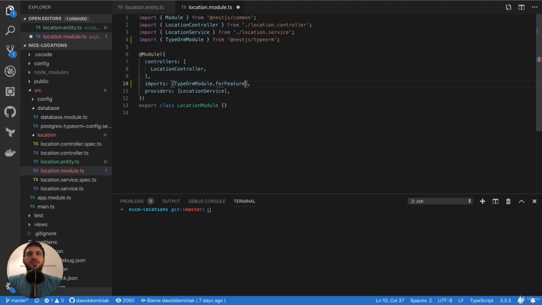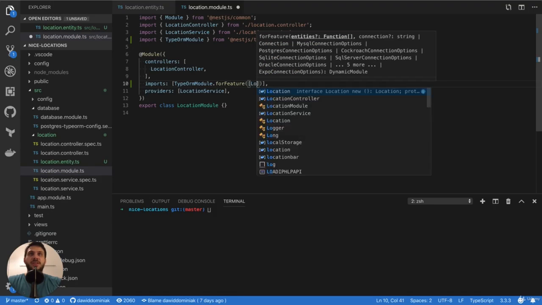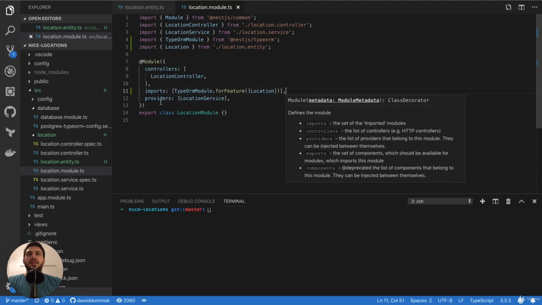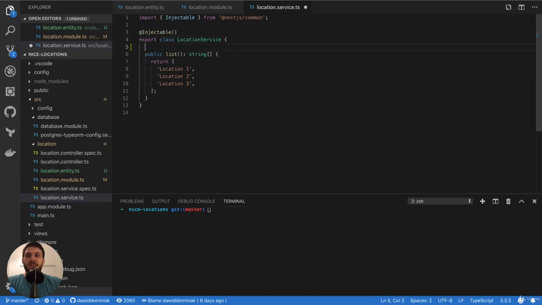Let's open location.module.ts and add the imports property. We'll need to add the property and import the TypeORM module, and we'll need to do it just for one feature, and this feature is location. Yeah, and in that way we'll import the location repository. To inject the location repository into the service, we need to use dependency injection. There is a special annotation, InjectRepository, to be used inside the service.